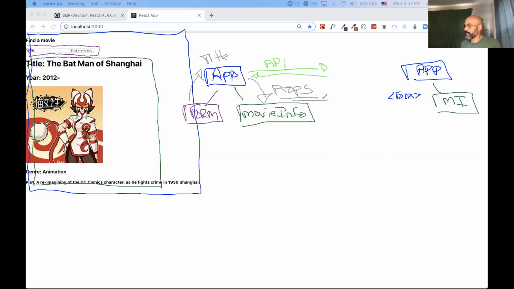We're all familiar with props. So where does state live? In the app. Yeah. So in the app, move this down. In the app, this is where we would have state, right? And then the state is going to contain some information about the movie, right? So here's state. We're going to have some information about the movie. We're going to pass that down to movie info.